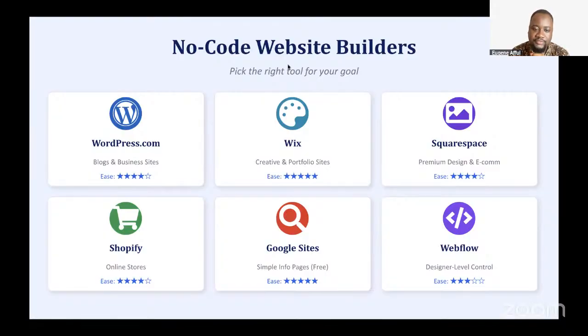And we also have Webflow. Webflow gives you more or less designer-level control, right? But it has a very steep learning curve. And so anybody that wants to use Webflow to its fullest should have a bit of design background, to play your cards very well with the tools that we have there.